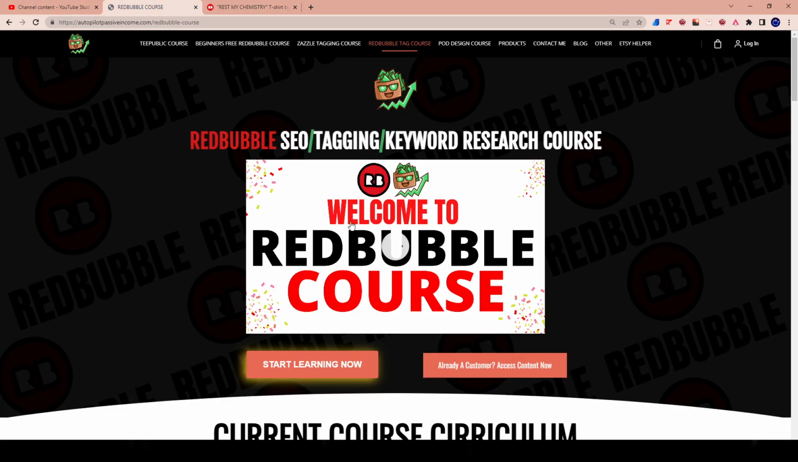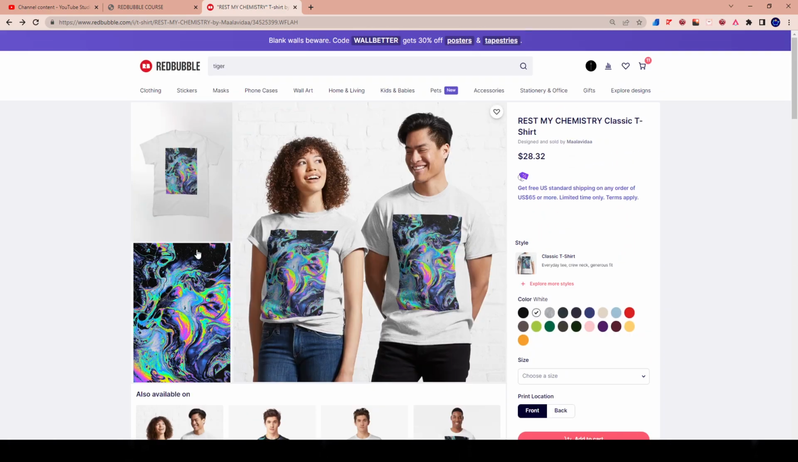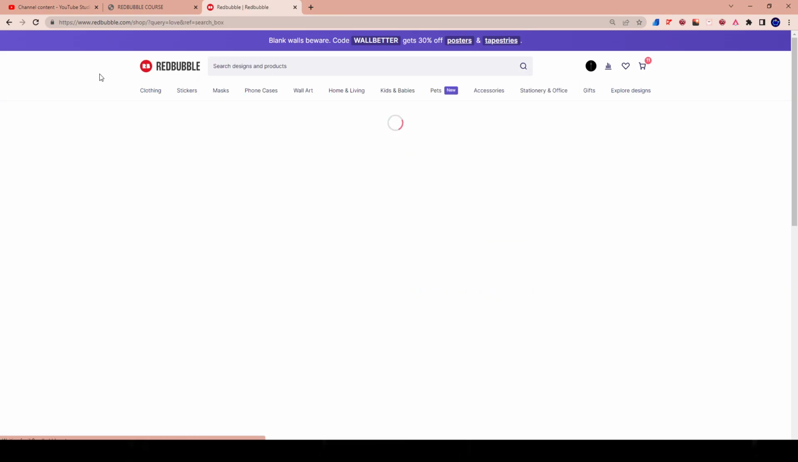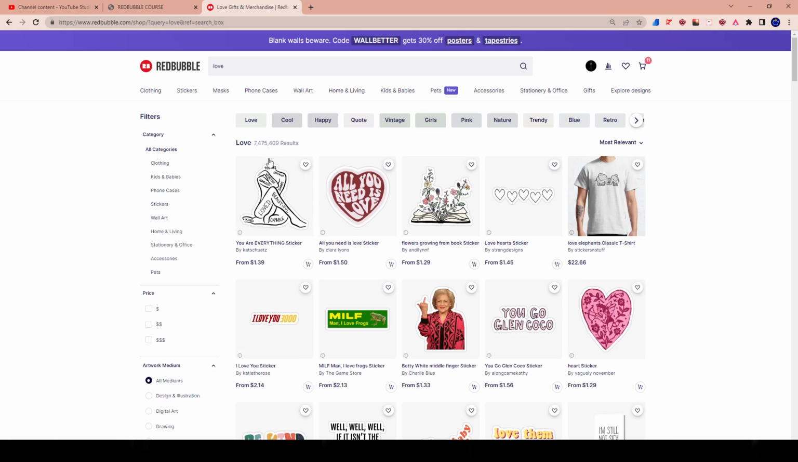Now, I taught this in the Redbubble tag course, but my approach was never go for a keyword that's just way too competitive that's out of your reach. Like, for example, if we type in the word love here on Redbubble, I can't even tell you how many designs exist. I think over 7 million designs. Do you know how many people are hoping that they're going to get to the first page of the keyword love on Redbubble? It's just super hard to get there.